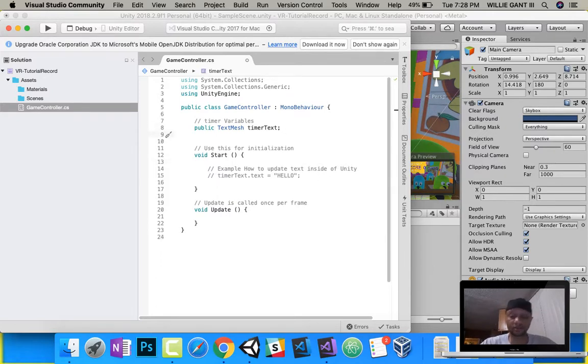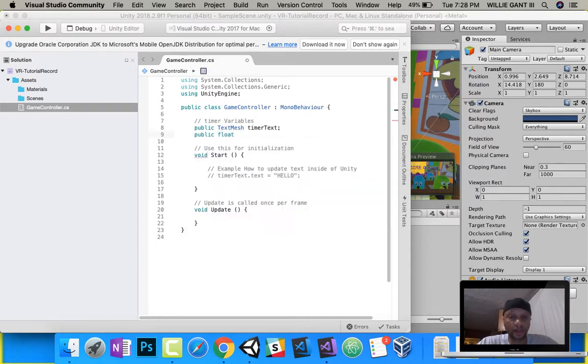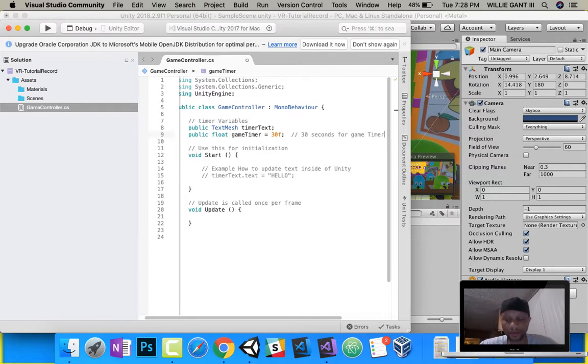So here, I'm going to make it public. That way, when I'm playing the game, I might want to make it longer than 30 seconds. Do public float, and I'm going to call it game timer. I'm going to say equals 30f, and 30f for float. I'm just going to put a comment next to this. This is 30 seconds for the game timer.